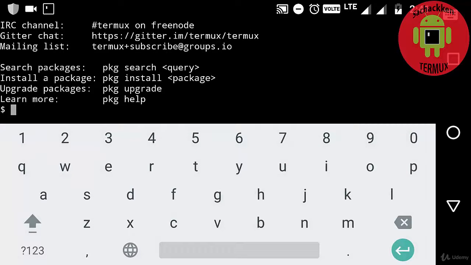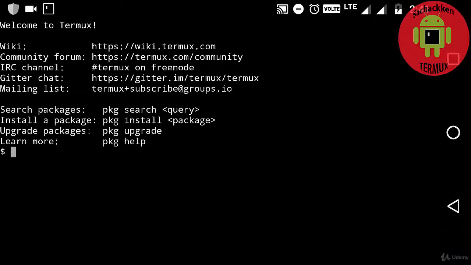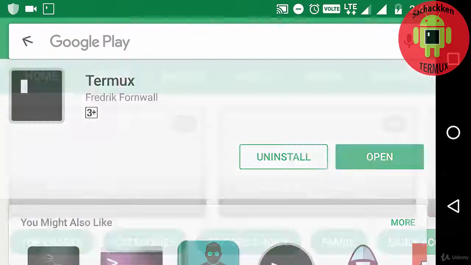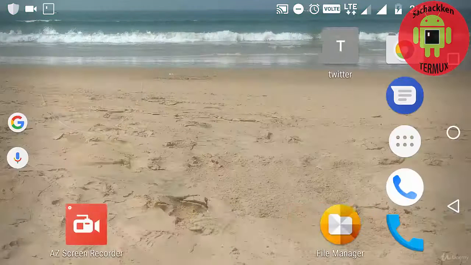And if you want to upgrade the packages, just type pkg upgrade. And if you want any help from the Termux application, you just type pkg help.